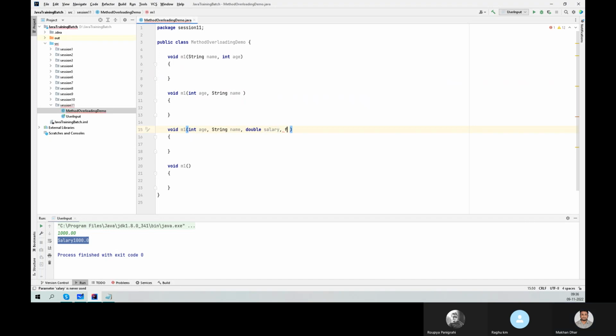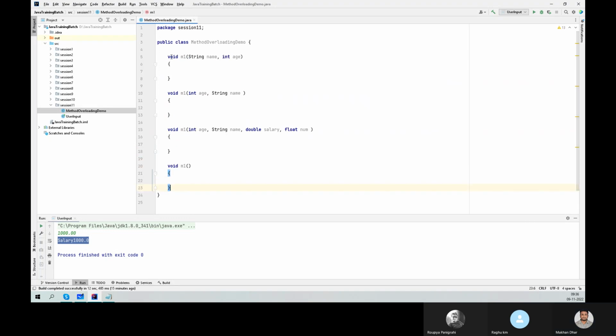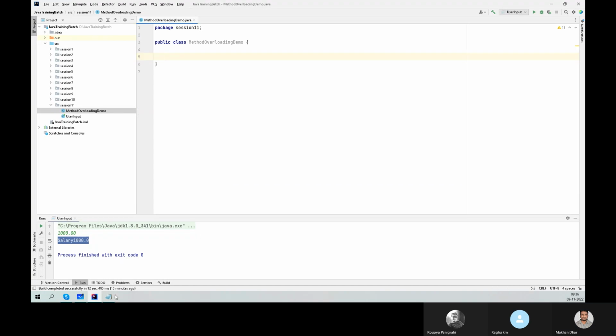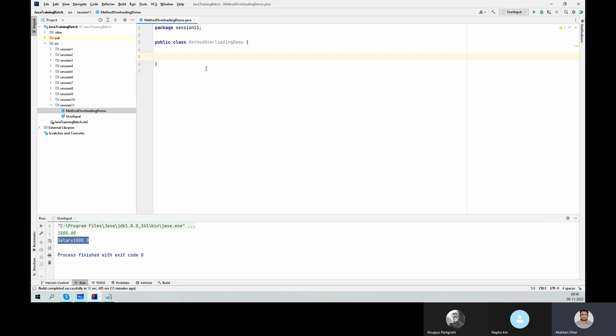Suppose I add an int and a float, some number. Okay, you can do it, you can make the parameter list like this. Now in real time we will see one program so that you will get more clarity. For the time being, let me create one program. Okay, so we need a main method.